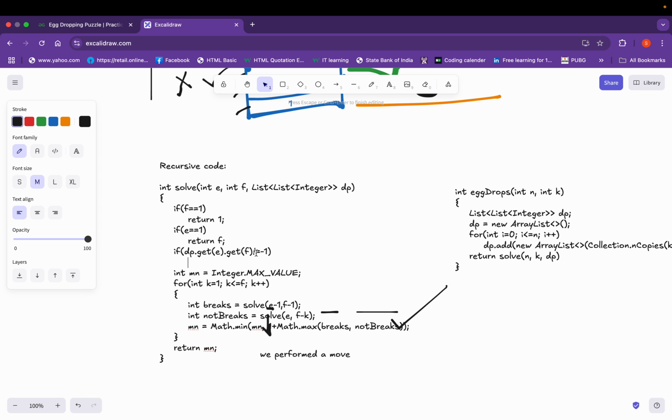So here, if the result is pre-computed, then return the result, and then we have to save the result also. We will set here dp.get with index. We will put at the f floor what would be the value, the computed mn value. This is memoization. Okay, cool.